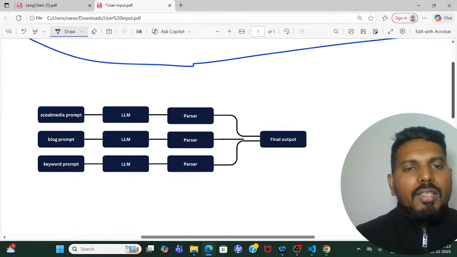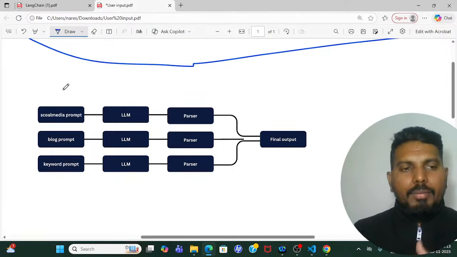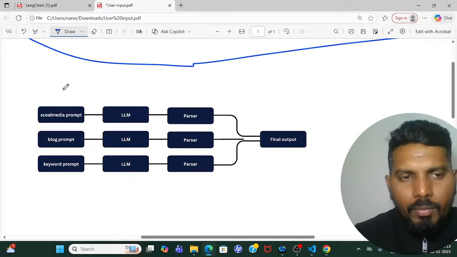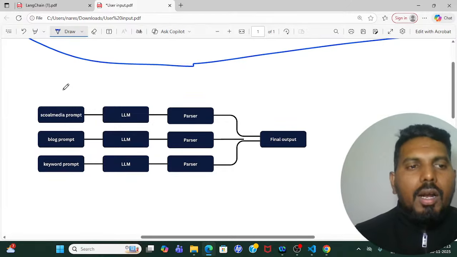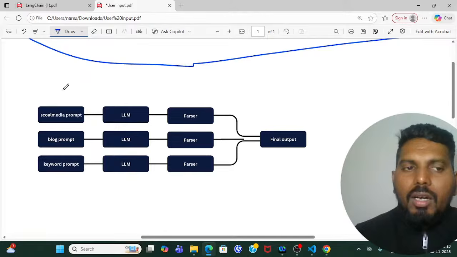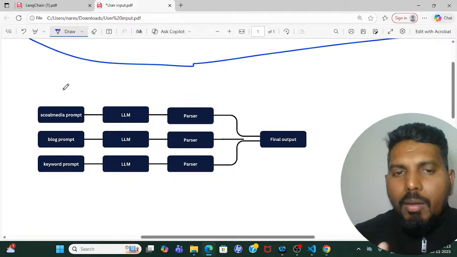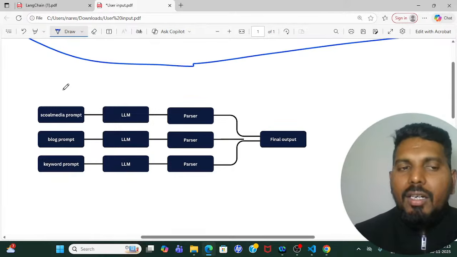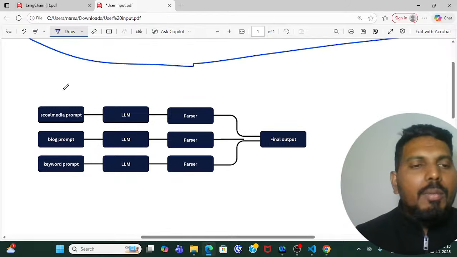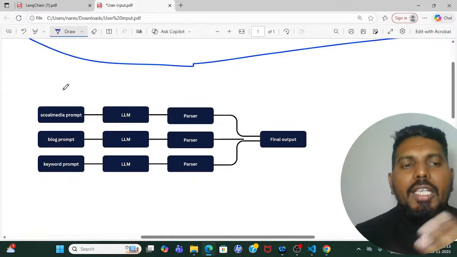Today we are going to discuss a runnable parallel. Correct. Now let's say I have one topic, and on that particular topic I want to generate a LinkedIn post or social media post, right? Whatever content is required for a LinkedIn post or social media post, I need to generate some content on that particular topic. Let's say my topic is LangChain, so I need three things.